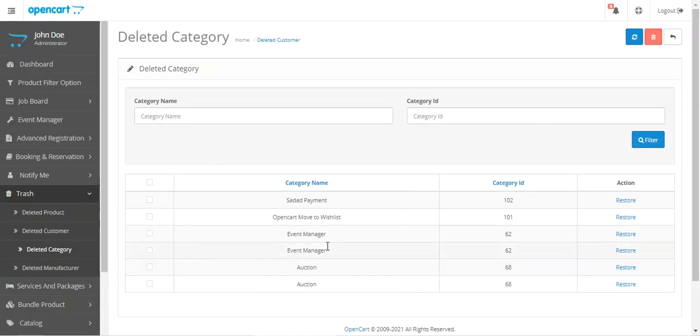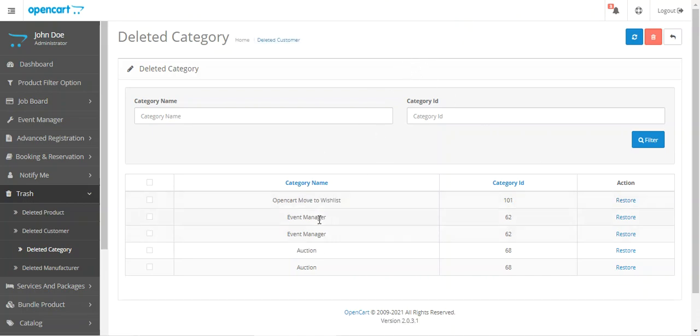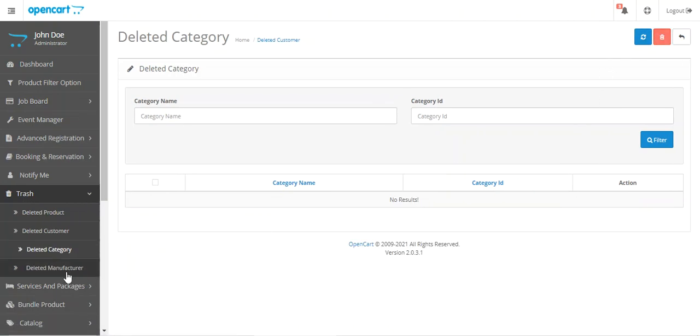Then we have the delete category. Here we have the complete list of categories that you have deleted, and you can restore the categories by tapping on the restore button, then tapping on the OK button, and that particular category would be restored as you've seen here. And to delete permanently any of these categories there, you can choose any of the categories and select the delete button to delete them completely.